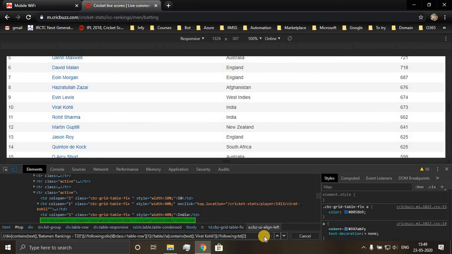So this is how you generate XPaths using the following parameter. In the next videos, I'll be showing the other parameters like preceding, ancestor and descendant. So there are various options available for generating XPath.